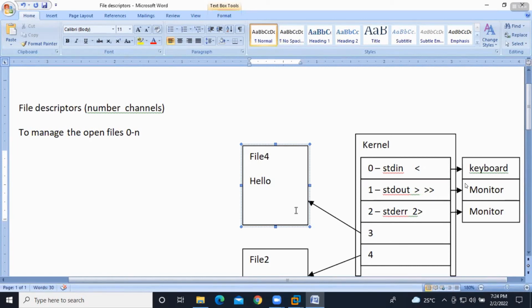So like this, you can open multiple files, and multiple descriptor numbers will be assigned, one descriptor number for one file. Until you close the file, it is going to manage the file. Like this, we'll have descriptor numbers 3 to n for files. I hope you got it. Good. So till here, you don't have any doubts.